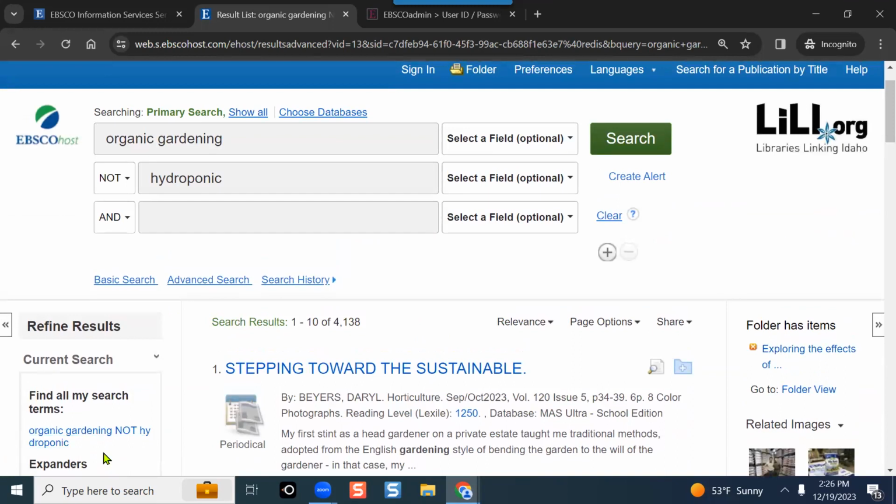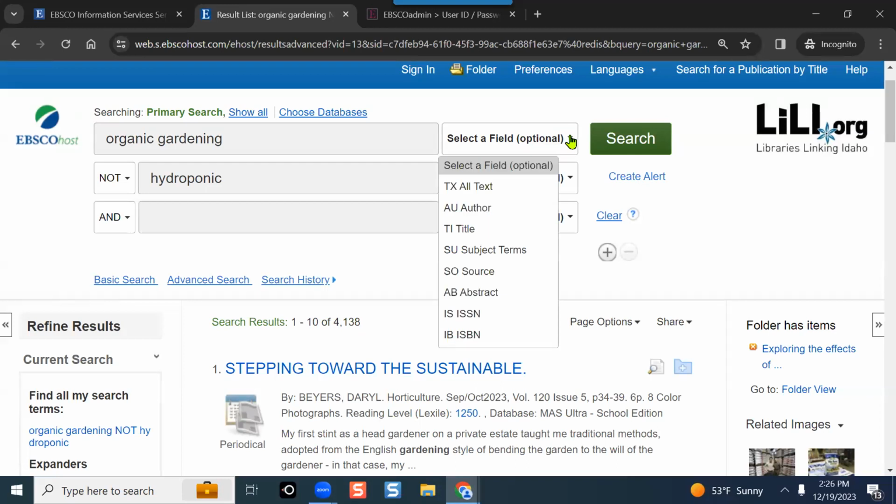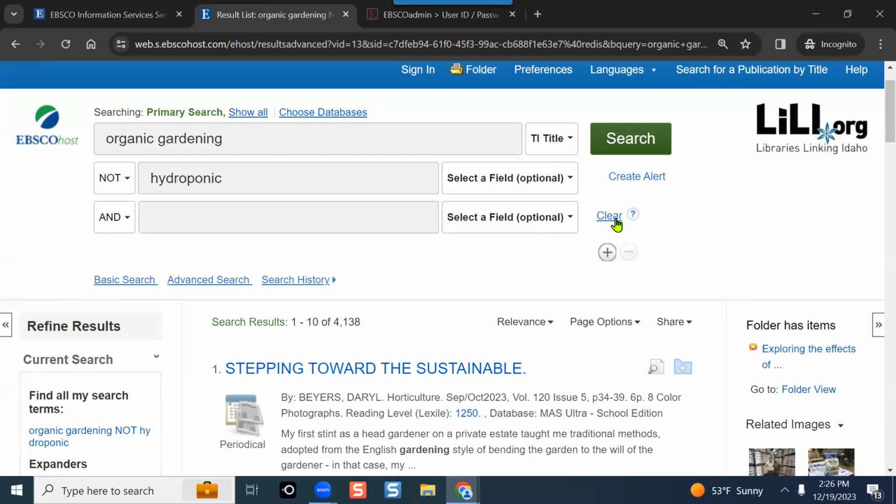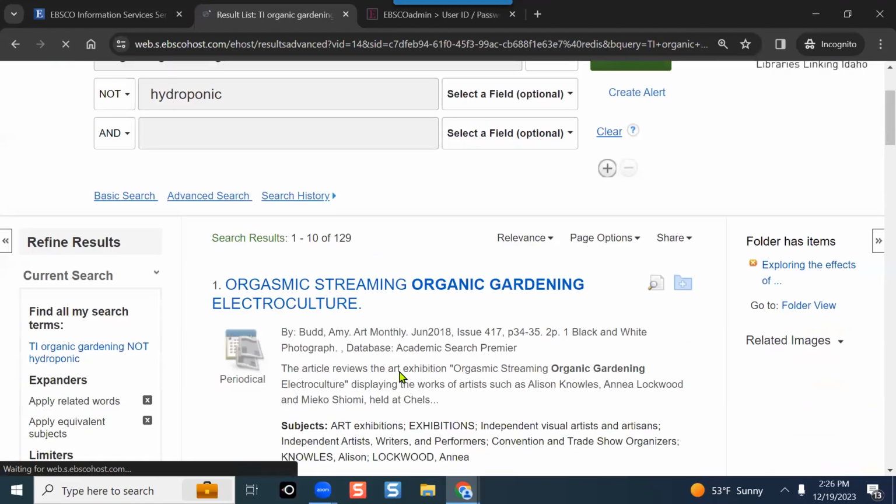utilize some field codes. So notice how not selecting a field code or qualifying our keywords with field codes produces 4,138 search results. So maybe I'm, in this case, now interested in organic gardening, maybe within the title of a resource. Let's go ahead and update those search results. And that brings me down from 4,138 to 129. Okay, so utilizing your field codes quickly allows you to refine your search.